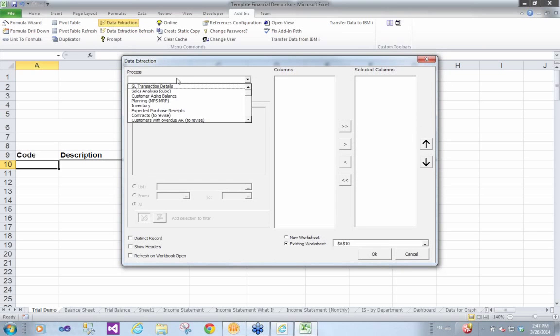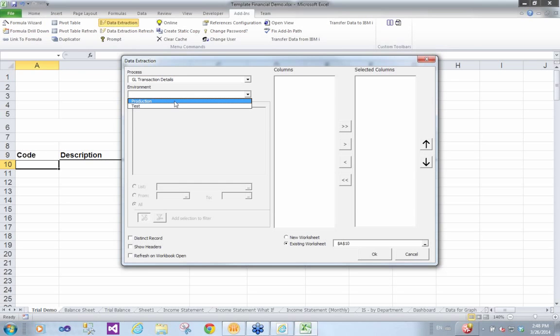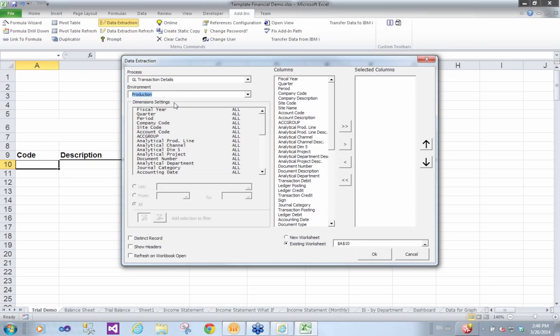I'm using GL transaction detail because I only want to get my accounts where I really get some transactions. So after that, I need to choose my environment. Is it my prod, test, pilot 1, pilot 2? If you got multiple folders in X3, you can access all those folders if you want. I can filter my data. Do I want the GL transactions only for a specific fiscal year, ledger, etc.? What is the column that I want?